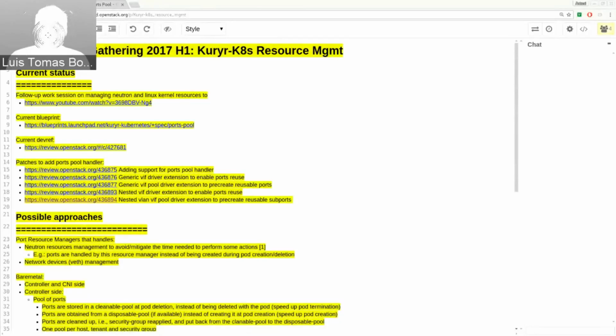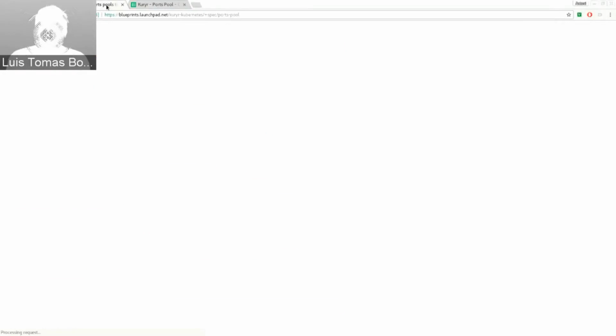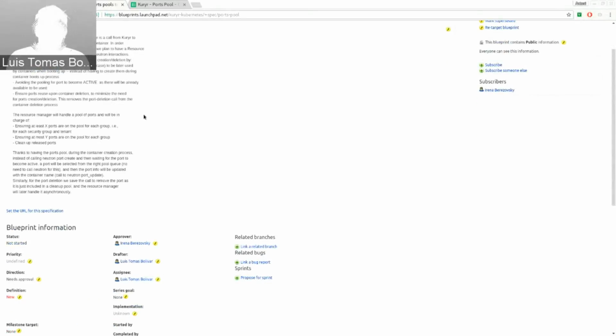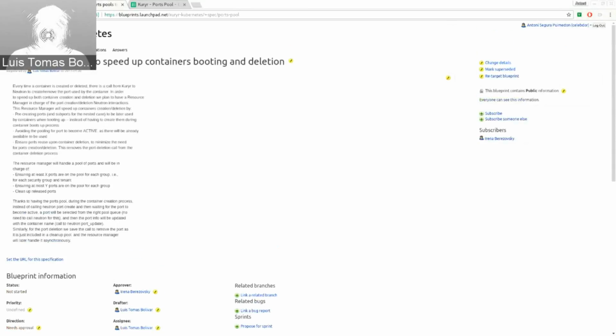Just want to remind you that there is already a blueprint that maybe we need to review and slightly modify, as well as a dev ref that I will modify according to this discussion after we have some agreement about the next actions and what we want to target.